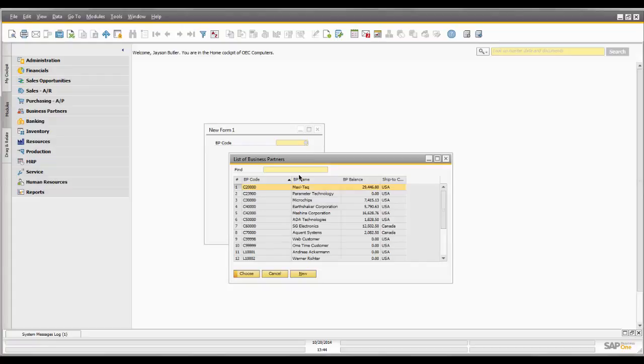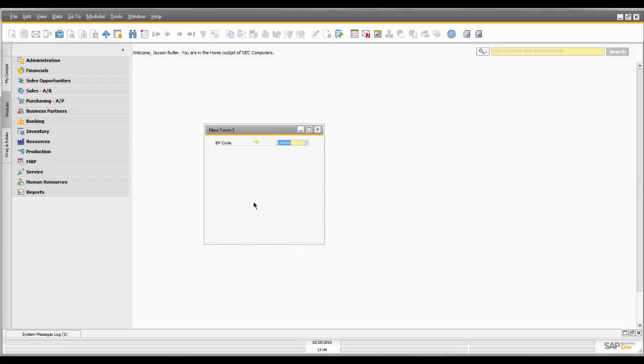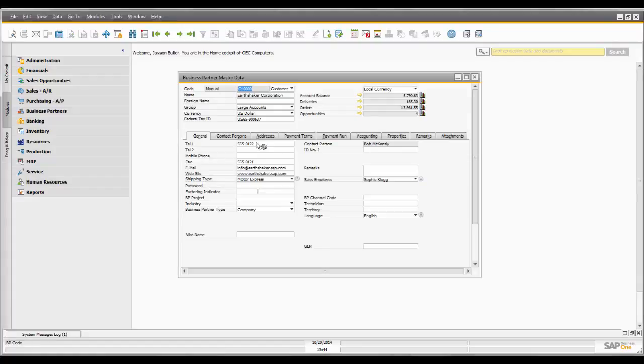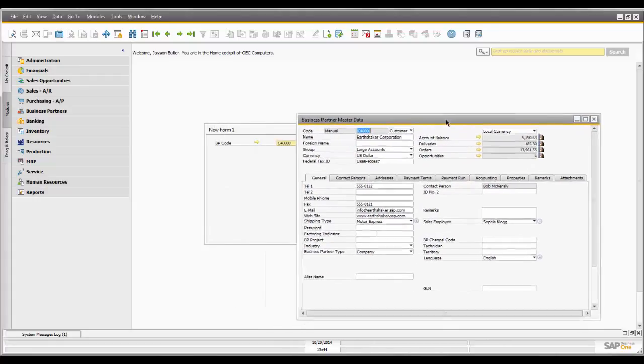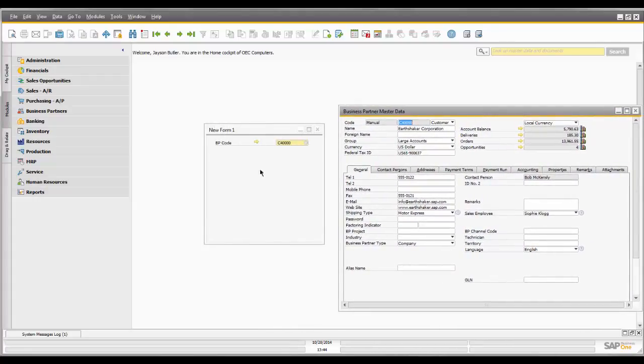It's looking up in the OCRD table. This is a list of my business partners. You'll notice when I click Earthshaker Corporation and choose, now I have my golden arrow or my link to arrow that shows up. When I click on the golden arrow, it takes me immediately to the business partner master record where I can get all the information about the business partner. So this illustrates how easy it is to actually create a form within SAP Business One, in this case with no coding whatsoever.